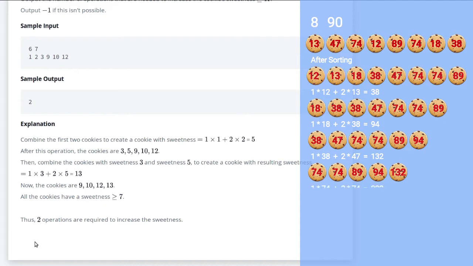this. So we write 1 into 74 plus 2 into 74. So we get 74 plus 148, which is 222. Now we have 4 cookies with sweetness 89, 94, 132 and 222. Now again we repeat this operation. 89 plus 2 into 94, you get 89 plus 188, which is 277. So now we have 3 cookies with the values 132, 222 and 277.